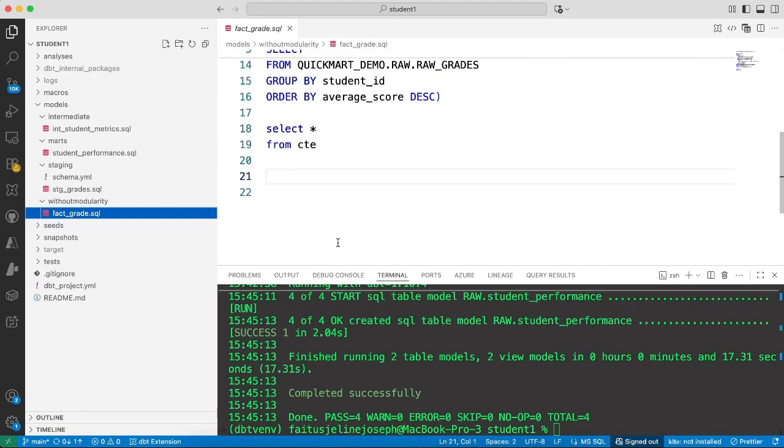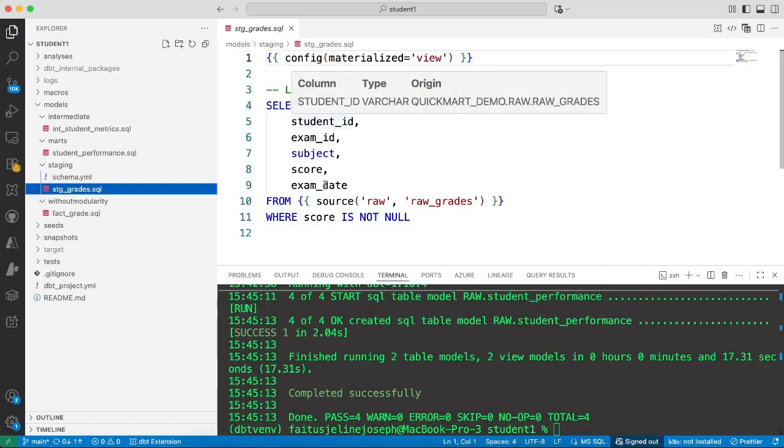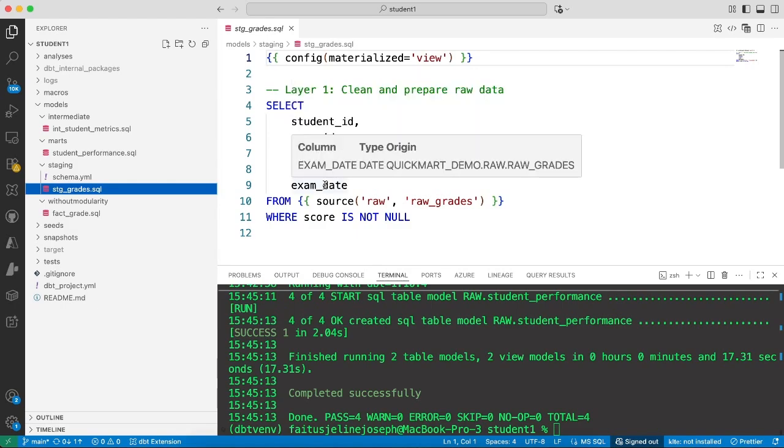Now let me show you the modular approach. I have created 3 layers: staging, intermediate, and Marts. And I have created 3 different models. The model which I created in the first layer is stage underscore grades. I am using the source as raw schema. From that raw schema, I am using the table raw grades, and I am selecting only the required columns and eliminating the records without score. Here I am creating it as a view. In this step, I am doing only the cleaning operations.